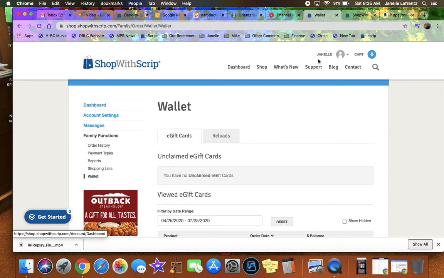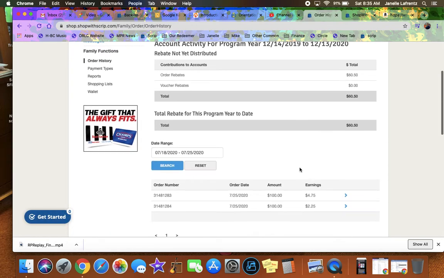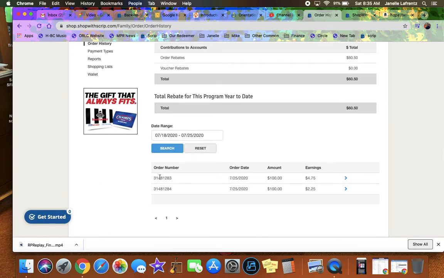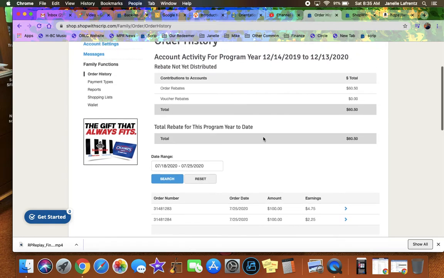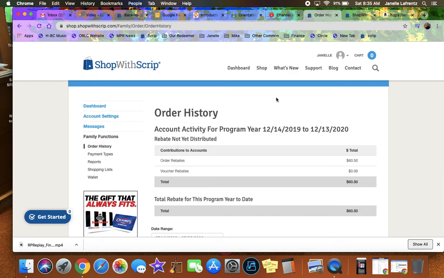So let's go back to our purchases, right? Payment, order history. If I ever want a receipt, I can print that out from here. So here is what I ordered recently, $100 to Hy-Vee, and then $100 to Amazon. Hy-Vee was the 4.75 earnings, and then this was the Amazon earnings. So my Hy-Vee gift card will be available at the school this coming Thursday, right, for pickup. So that is how easy it is to use the online Scrip program.